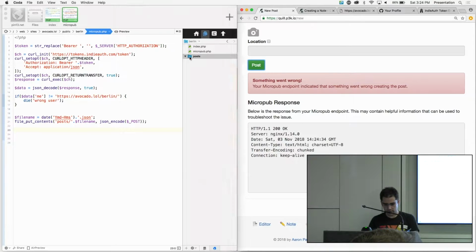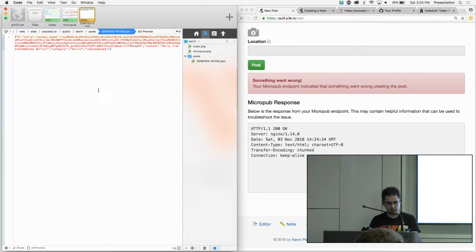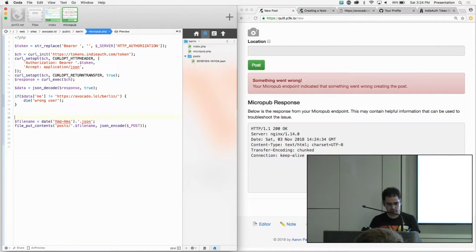Okay. Quill still says something's wrong, but did it make the file? It did make the file. And now here's the post request. Oh, yep, and it sent access token in that, so we're going to remove that first. Quill sends the access token twice for backwards compatible reasons.